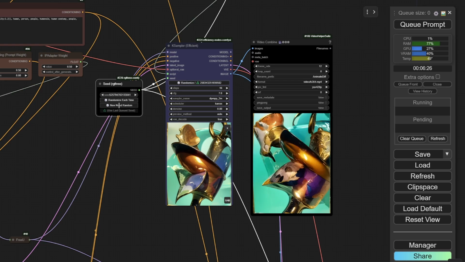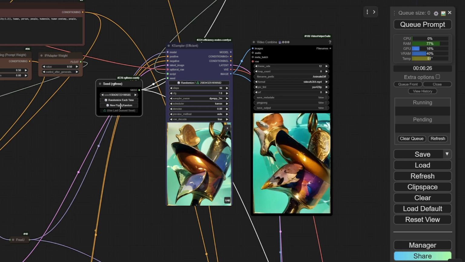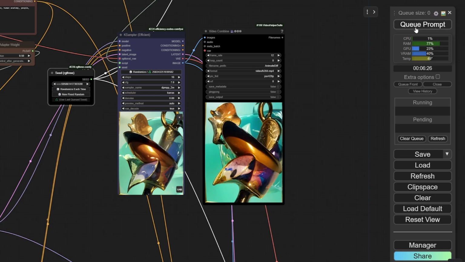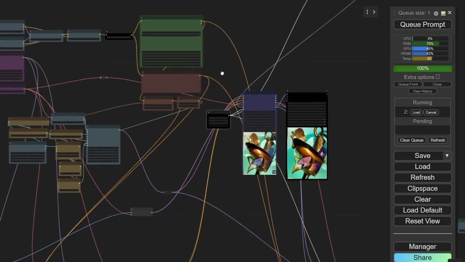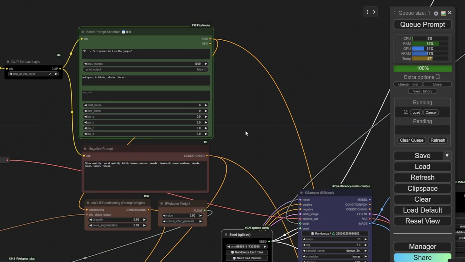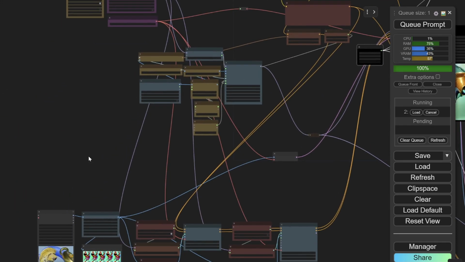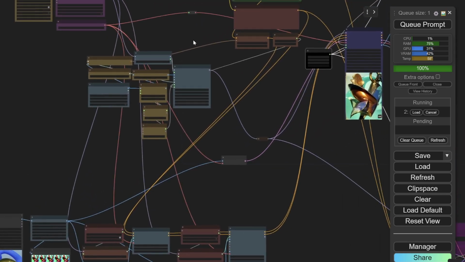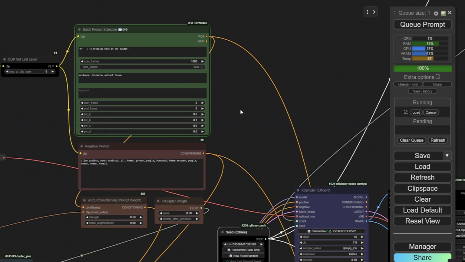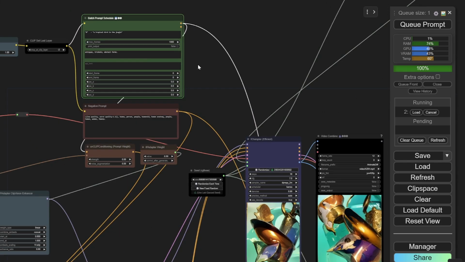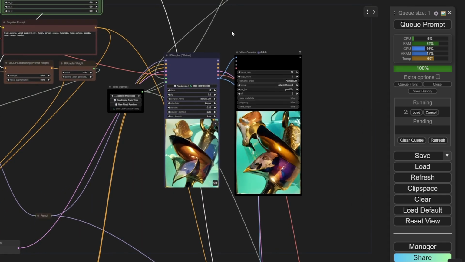So I'll choose a new random seed here. I like to click it a couple times. And we'll go ahead and queue the prompt. Now the only thing that should really light up is the batch prompt schedule node, because we haven't changed anything else at the start of the pipeline. Something cool about ComfyUI is it only starts back up from the last change that you made. If you change the seed, generally just the K-sampler would start. If you change the prompt at all, it would just be the prompt box. So we have the prompt box lighting up because that's where we made our change.